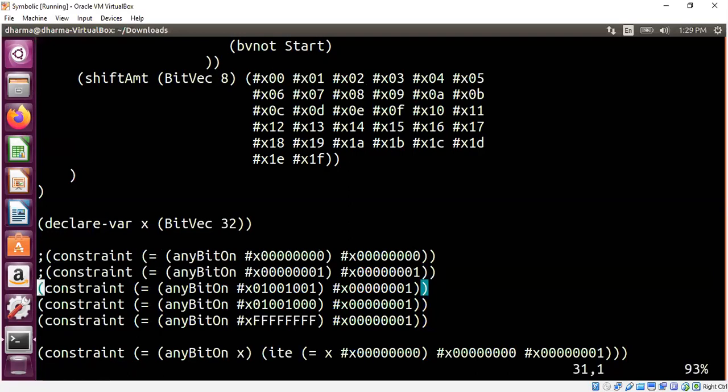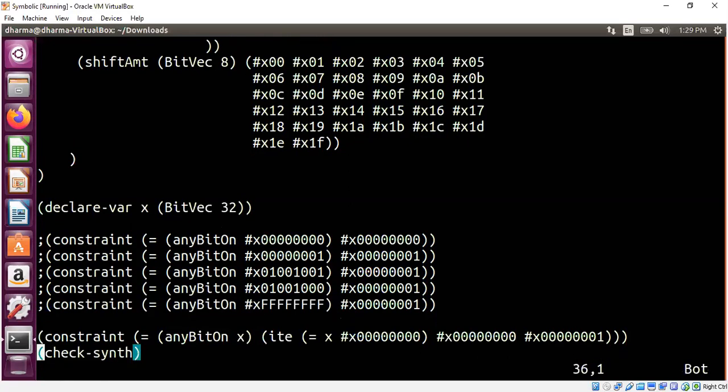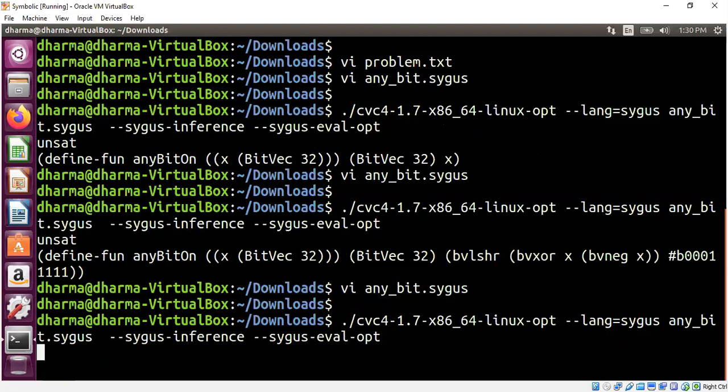What I'm going to do is show you how we can infer based on a specification which is independent of concrete inputs. What I'm saying here is simple: take an input x, we don't know what it is. The behavior of the function that we are going to infer must satisfy this property. The return value from any bit on function is 0 whenever the input is 0. Otherwise, the return value is 1. That's what we expect the program to do. So let's see whether we can infer this. Hopefully, it's going to infer something.